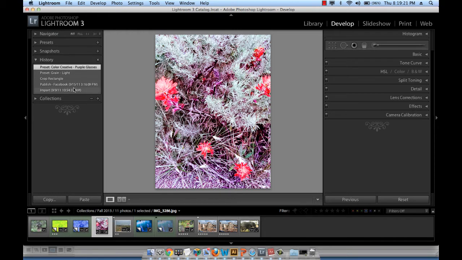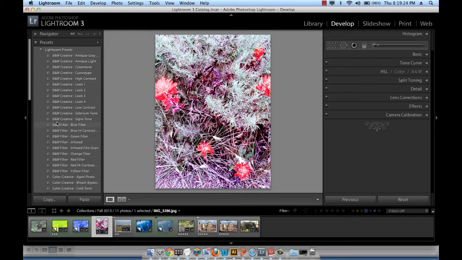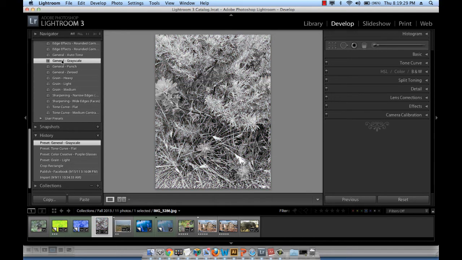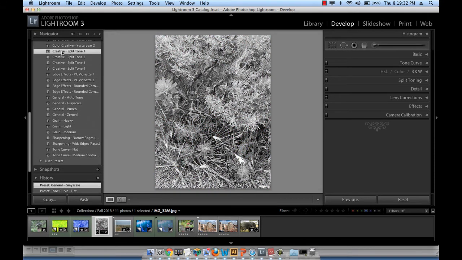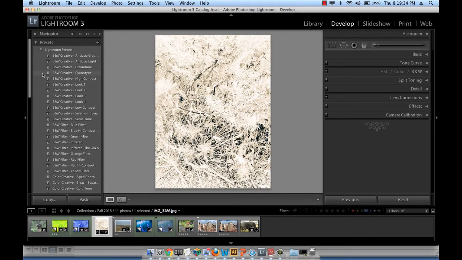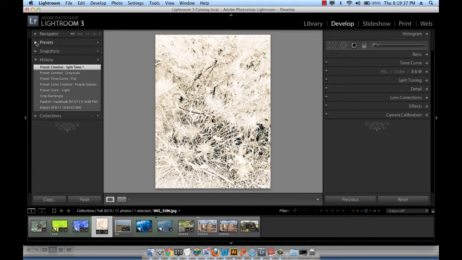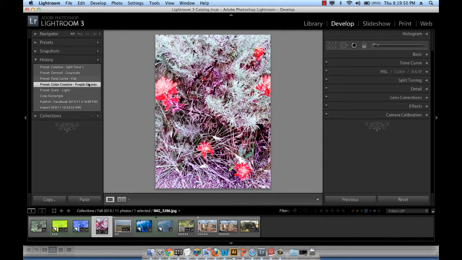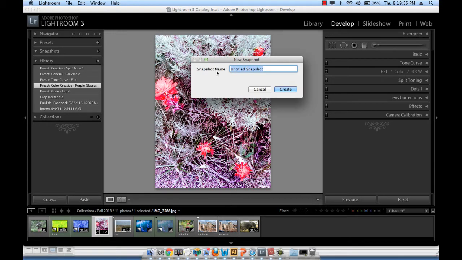Let's say I do other changes to it, like adding a different preset now, like the tone curve, a general grayscale, and then a creative split tone. Okay, it's all things we're pretending to do. It's just an exercise to show you what snapshots is. And then we go back to the purple glasses preset and go over snapshots and click on this plus sign right here and give this a name, purple, for example.